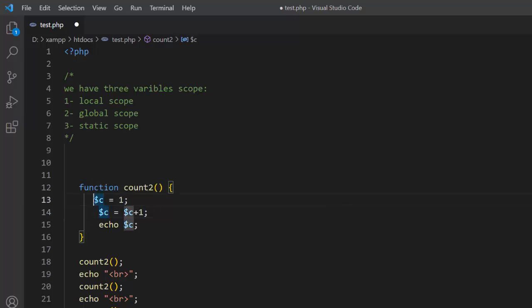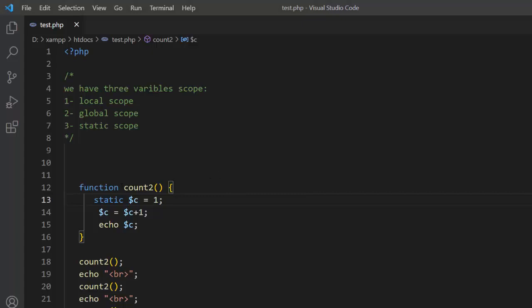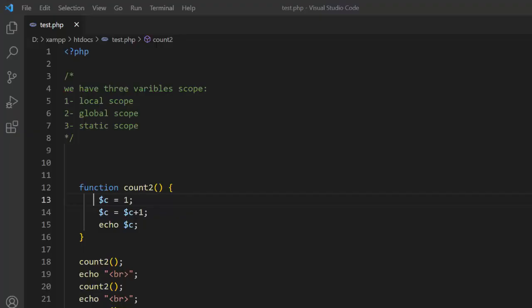But what if I make it static? Static. And then I'll try again. See here 2, 3, 4. Without static, and I will explain what the difference is here. Without static now, just 2, 2, 2, and without any problem.